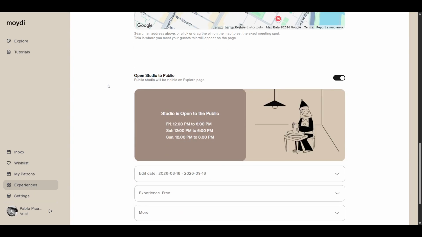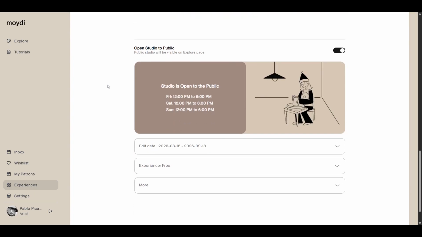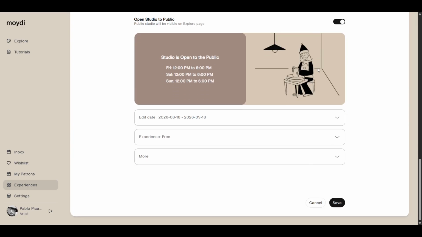Next, you can choose whether to make your experience public or closed. By default, your experience will be available on the Explore page and open to the public. If you don't want anyone to see or book your experience, you can close the studio. Simply flip this toggle to switch between public and closed.